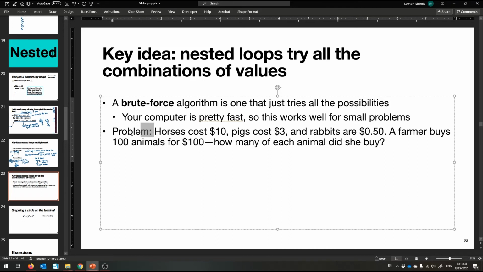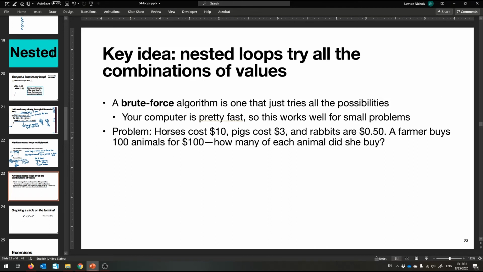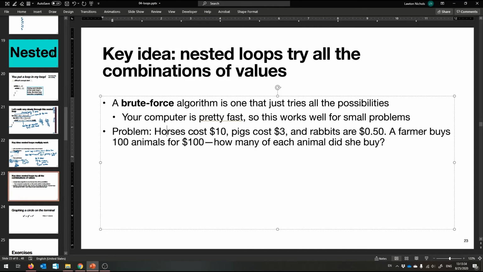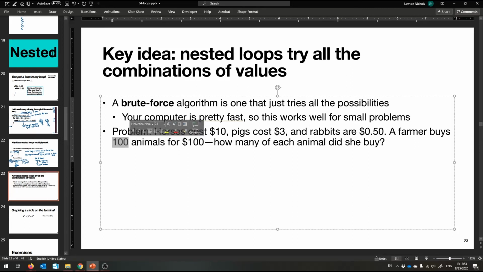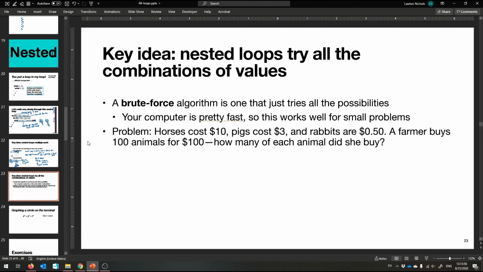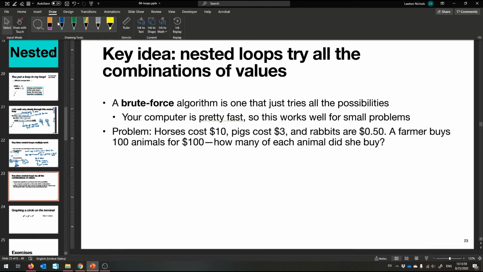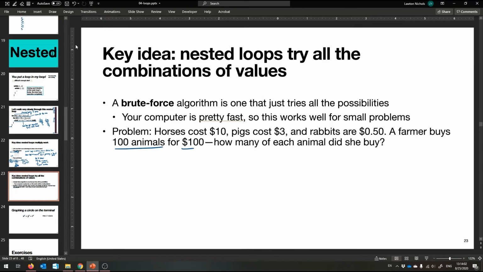So this is going to work well for these small problems that I might ask you to do. So here is one problem. It's very contrived, but it's fun. There is a farmer, and she wants to buy 100 animals. And here are the prices. Horses cost $10, pigs cost $3, and rabbits, those are only 50 cents. So sale on rabbits today. The farmer is going to buy 100 animals, and she has $100 to spend. So those are her two constraints. She's going to walk away with 100 animals, and she's going to spend only $100. So how many of each animal did the farmer buy?